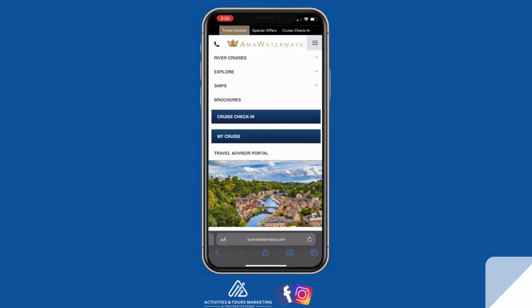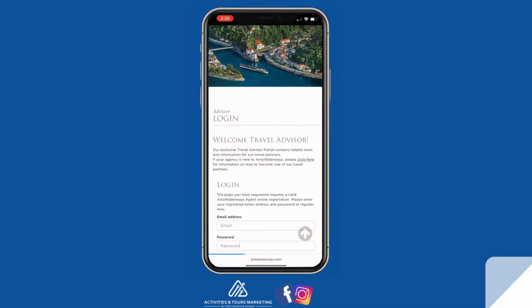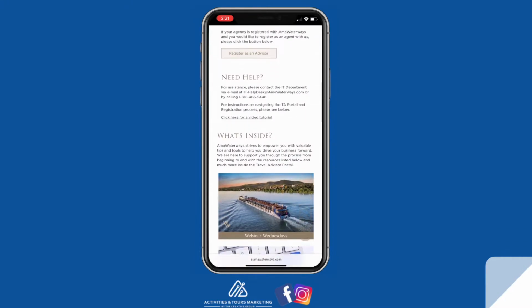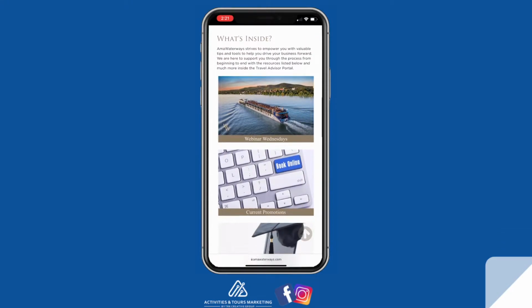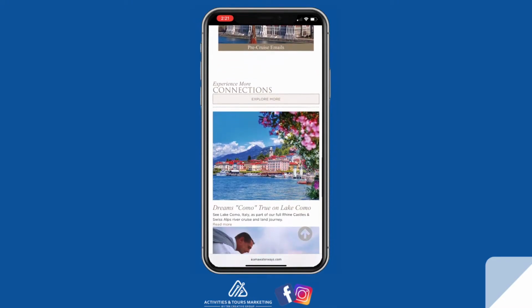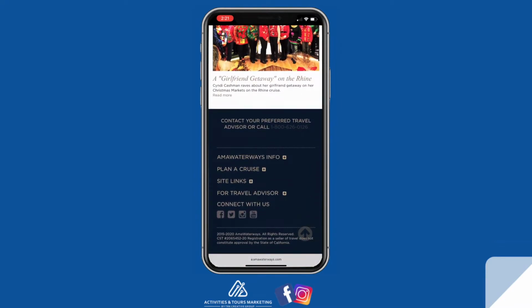There is your travel advisor portal. You can go ahead and navigate to your travel advisor portal and log in, and you can see all of these really cool images and logos and options available that you can download directly to your phone. So this is one way to supplement while you're not in a destination.